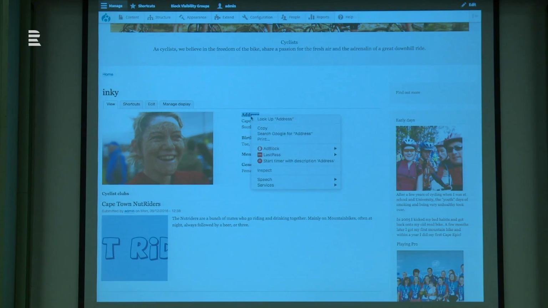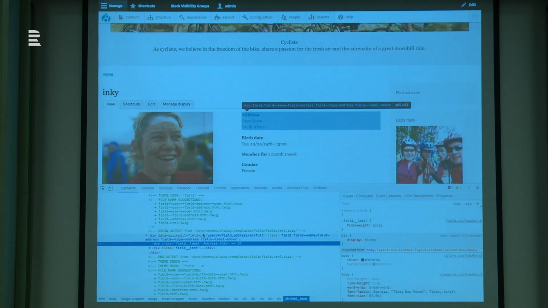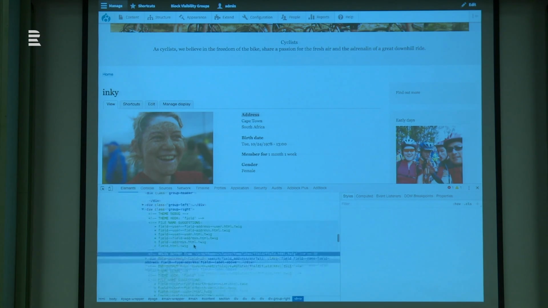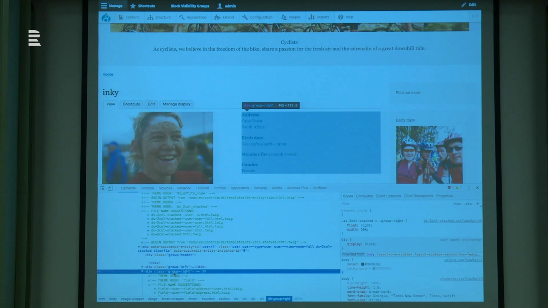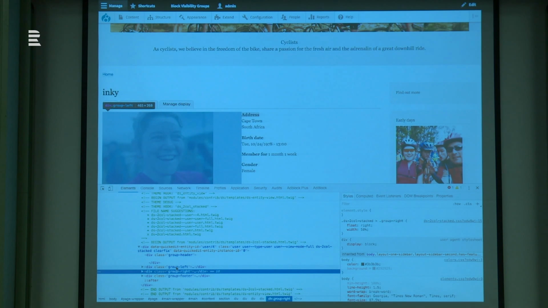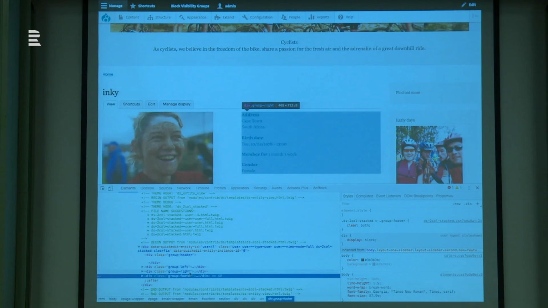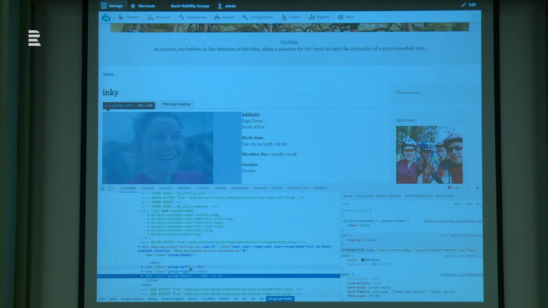And when we look at the markup, just to give a rough idea, we can see that there's a group left, a group right, and a group footer. So it's as we could do in a template, the fields have been restructured.